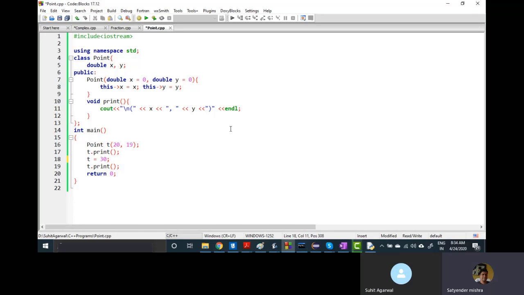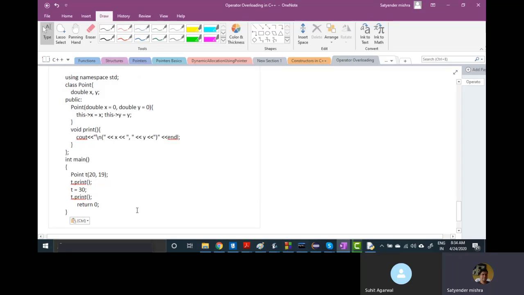So this is how it works, right? The assignment operator, and this is a special case, so I've shown you this code. Is there any question regarding this, or is it clear? It's clear, sir. It's clear. Okay.